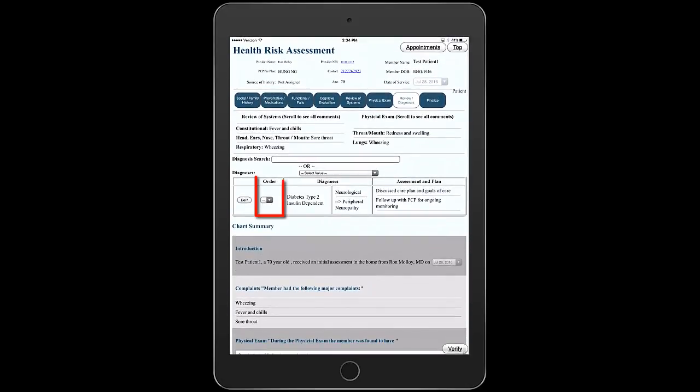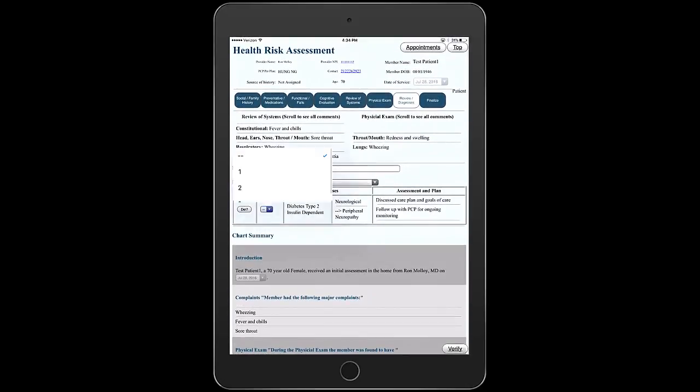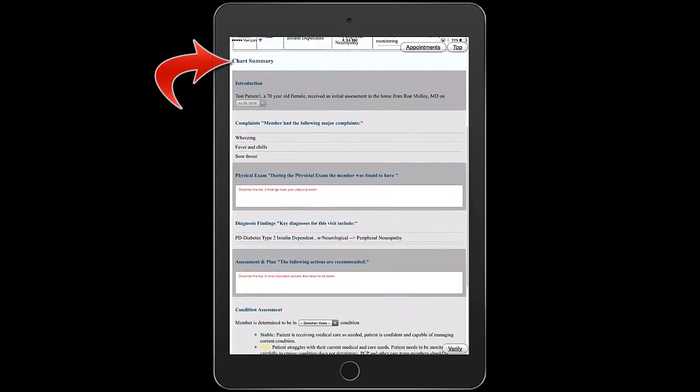After saving your diagnoses, you will need to order the diagnoses based on which are the 3 most important to appear in the chart summary. You can add as many diagnoses as are applicable, and you can remove a diagnosis by selecting the Delete button. After entering all active diagnoses, you can move to the chart summary section.